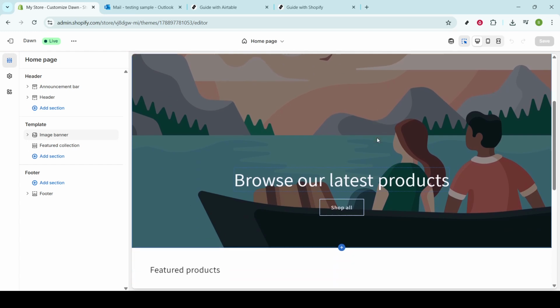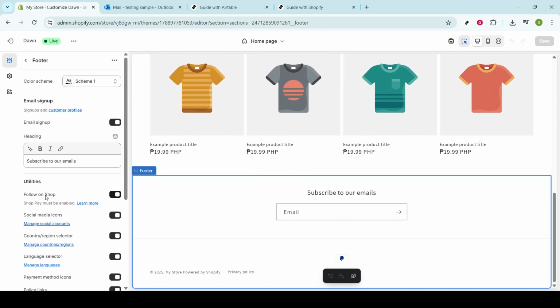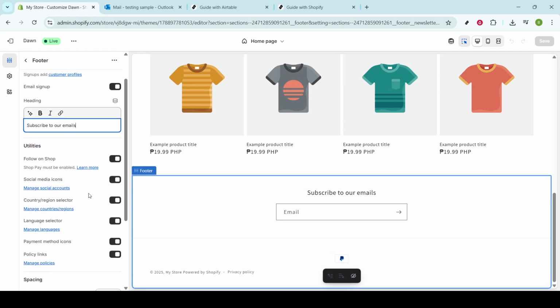Now, direct your attention to the left sidebar, and you'll see an array of sections listed. Scroll down until you find Footer. Clicking on Footer will open up the editing pane for that section itself. This part of your store often contains vital information like contact details, social media links, and possibly even quick links to popular pages. This is where you can truly leave your personal mark.